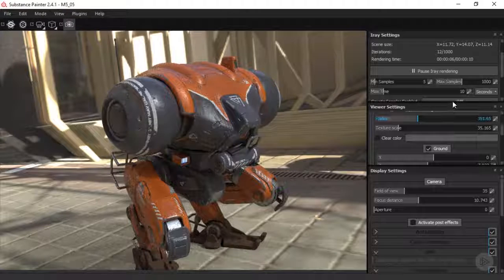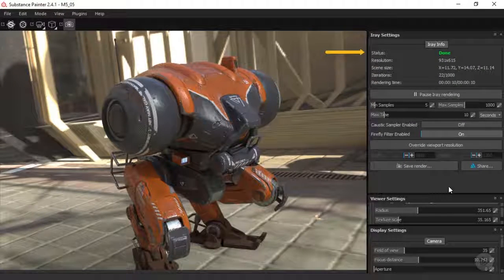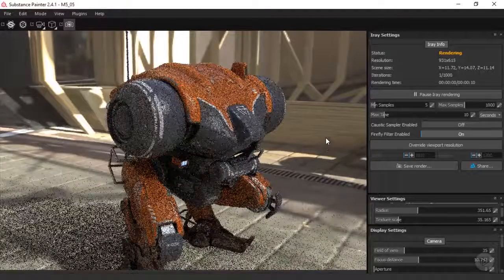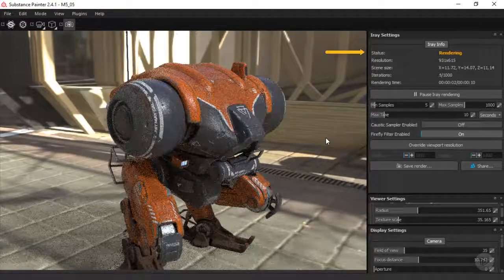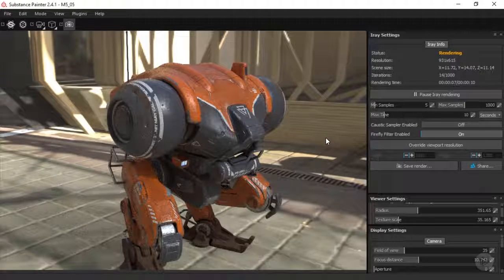Let's have a look at the Iray settings to see what's going on. You'll see the status, the resolution, the iterations, and the rendering time. Now, keeping an eye on this area, every time I rotate the camera and stop, the status says rendering, and the iterations begin to count upwards. Now, just understand that the more iterations, the more refined and less pixelated the image will be.